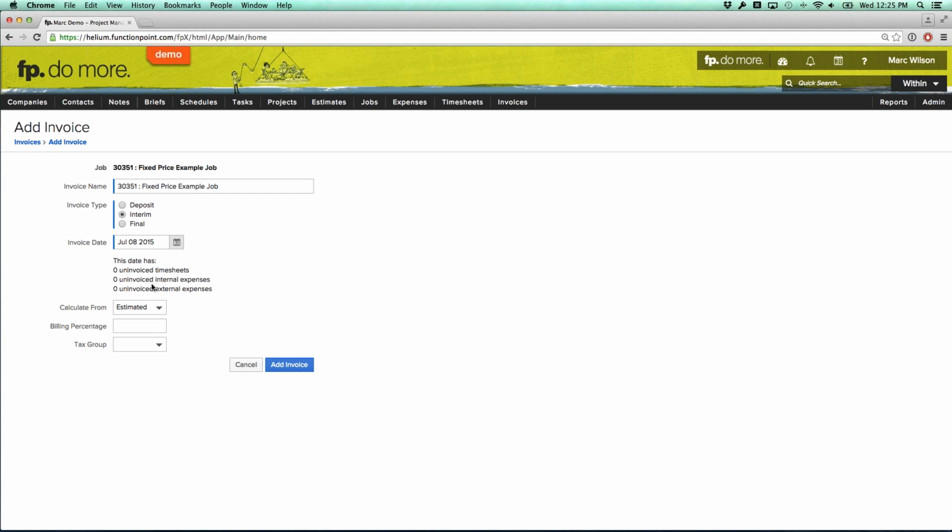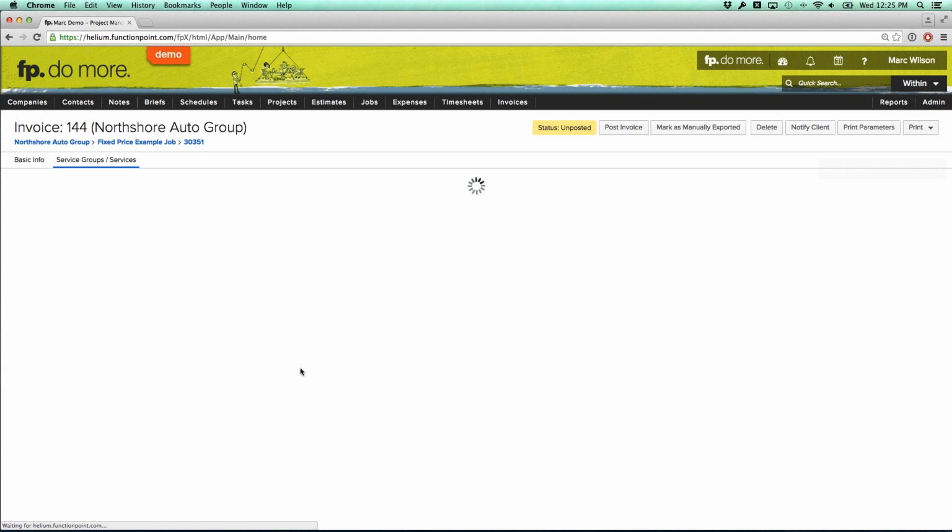The default setup in your system is for it to default to estimated values as far as how to calculate the invoice from. You can either change that, as I did a minute ago for the other invoice. You can also change the default, but most of the time this is going to be the default, and that's usually what you want. And it's really easy. All I do is put in a billing percentage, 50%, select that invoice, and I have an invoice then of 50%.